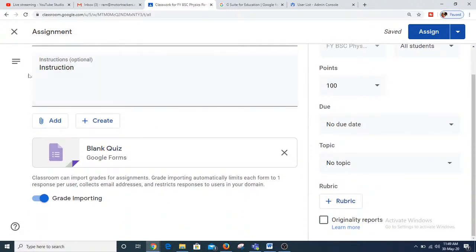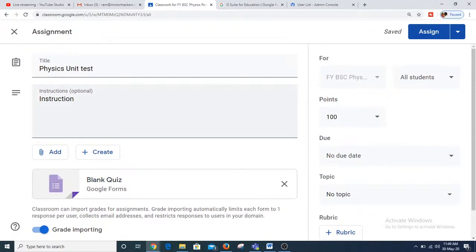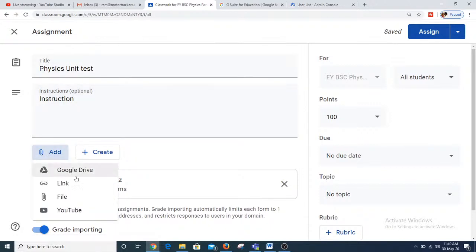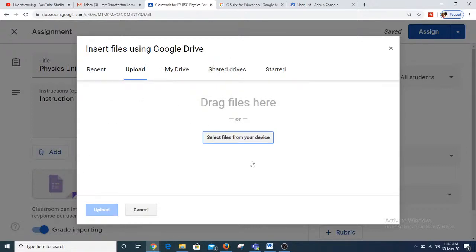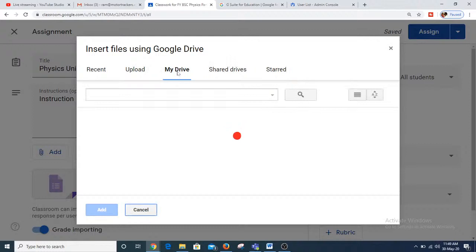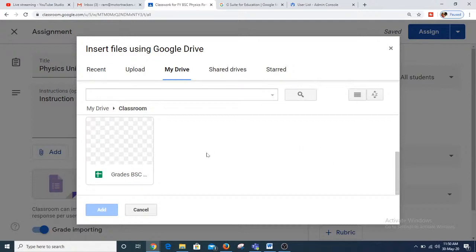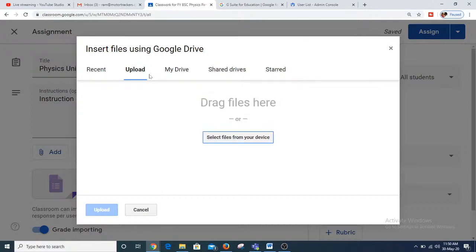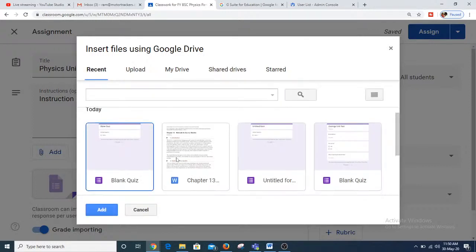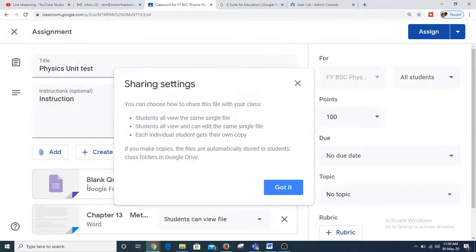So here we can click Create, and here it opens the Google form. It opens the Google form here, blank quiz. You just click on that. If you are conducting the exam and there is any informative material you want to provide to the student, you can provide the materials from your devices or from My Drive. Is there anything in the classroom folder? I don't have any material. If there is any material, you can share or upload it. Okay, so I have an existing one, so I'll upload this existing material.